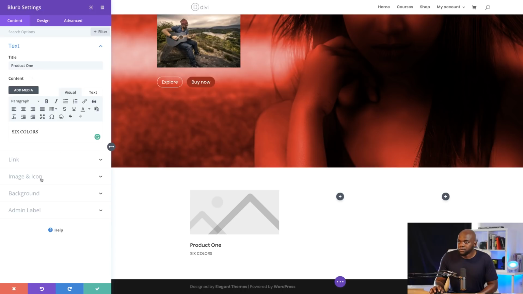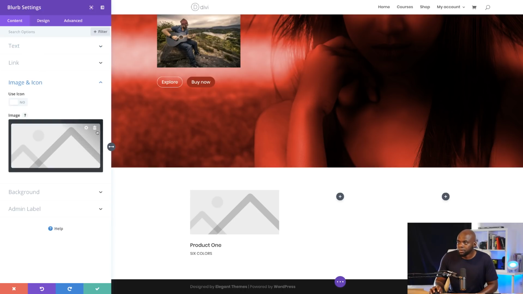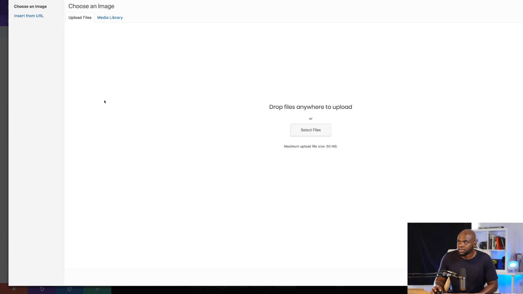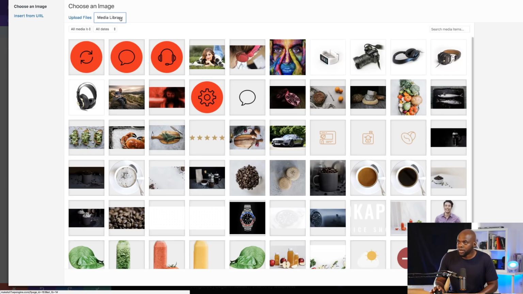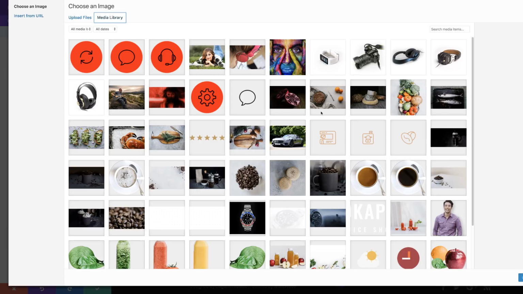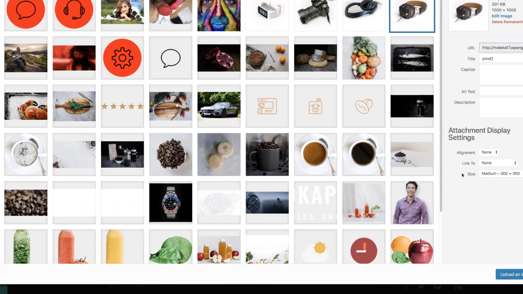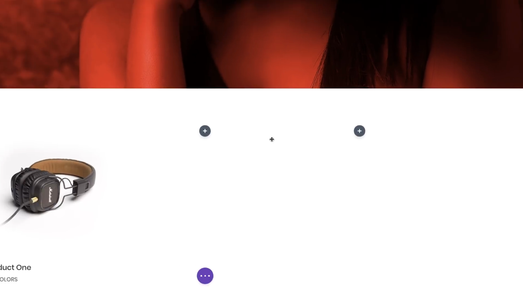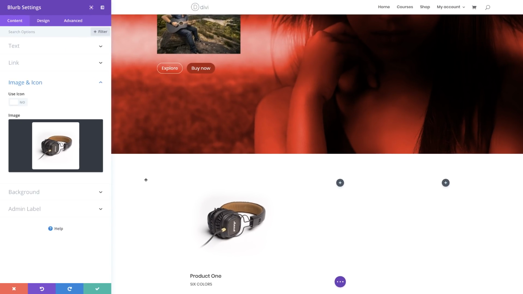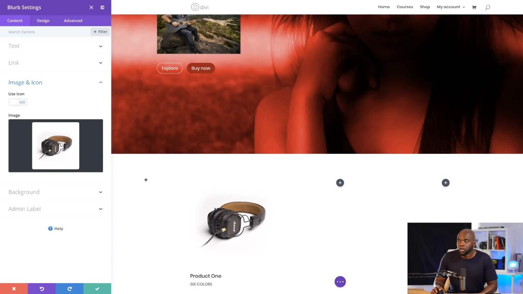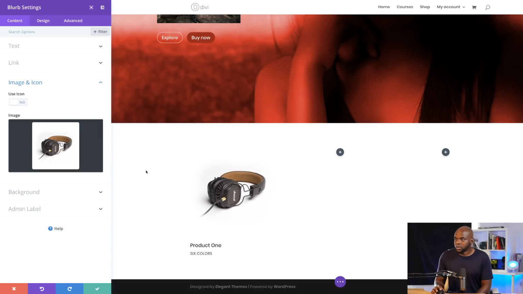Okay, so now that we have that, let's come over here to image and icon because we need to change our image. I'm going to delete this or just click anywhere in that. And then I'm going to go to my library and look for my image, for my product images. So my images are going to be headphones. So I'm going to start off here with this first one, upload an image. And by the way, these images, they were resized in Photoshop. So you do need to make sure that all your images that you use are the same size. Otherwise, you're going to have inconsistencies.